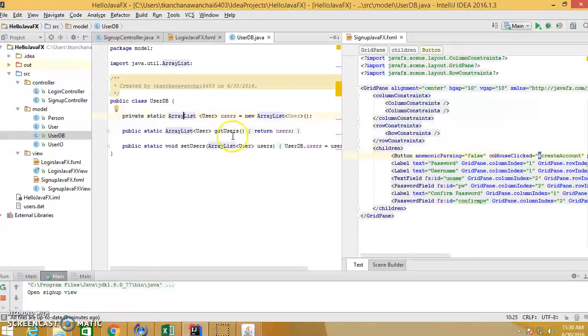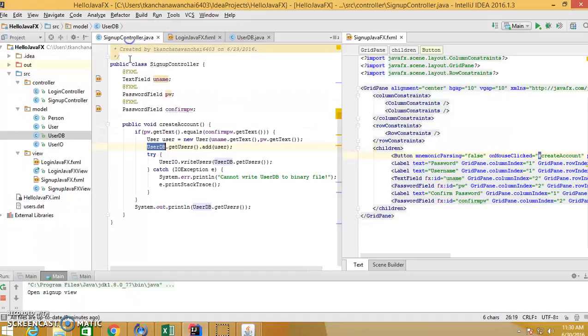And I can always get the list. The reason I want to get the list is because when I create a new user, I get the user list, the array list returned here. And array list has a method add, so I can add the user to my list. One user is created, user added, gets added to the list.